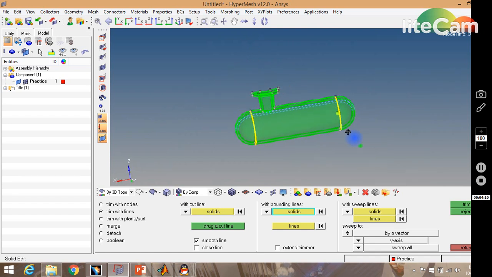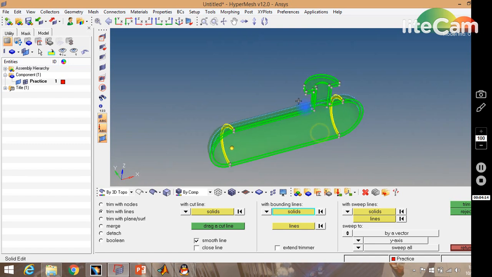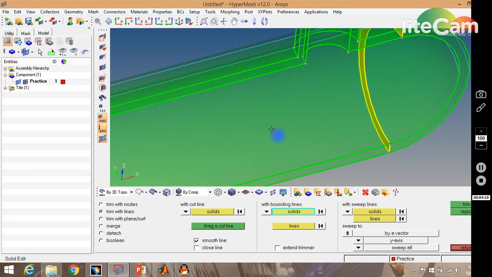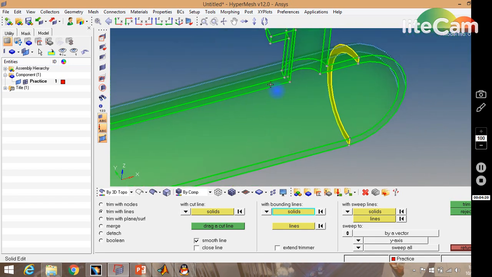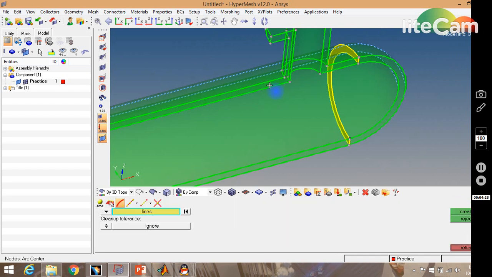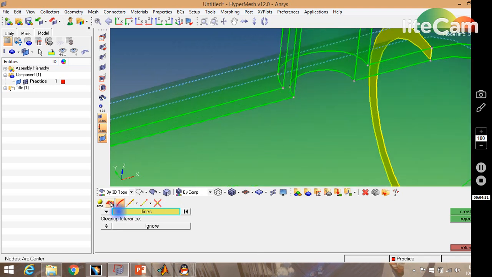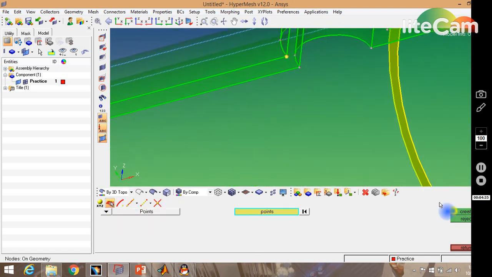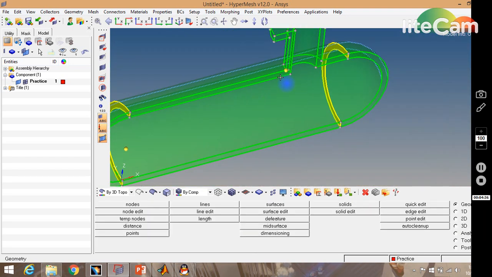Now what I want to do is split this shell somewhere here to make sure that I get a good quality of mesh. So how can I do that? I'll again go to the nodes panel, that is to create nodes. I will press F8. I'll select this point, and I create a node now.